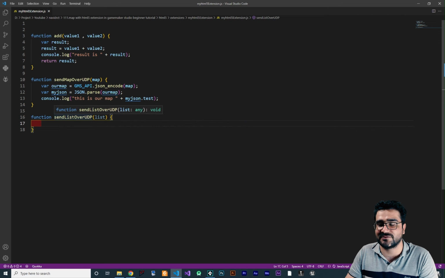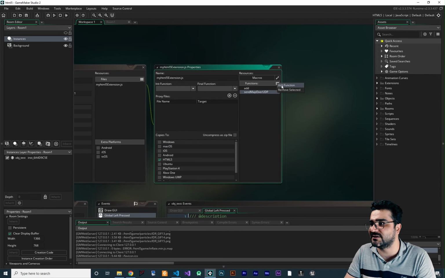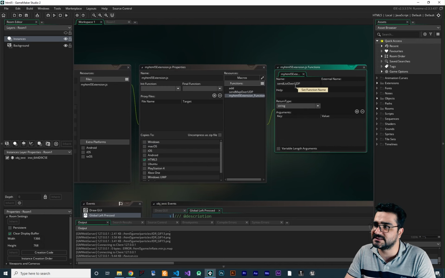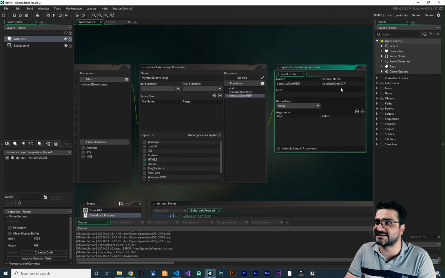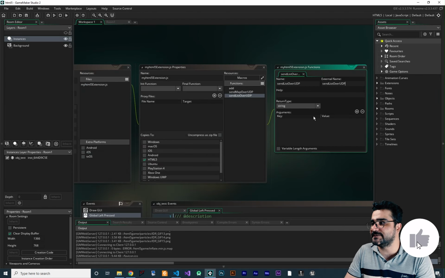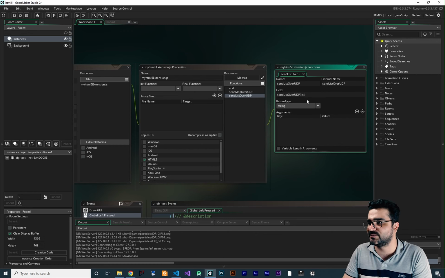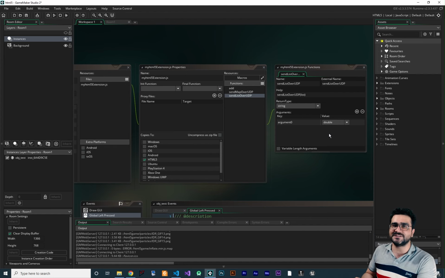Now that we have this function, let's copy its name, go to our extension in GameMaker, and add another function. I want to call it send list over UDP. It should be exactly the same name that we put in this JavaScript file, okay? And we need some help as well, so let's do it like this. It needs a list, so put the list in there. It needs just one argument of type double, because when we create a list, it will give us an ID, right?